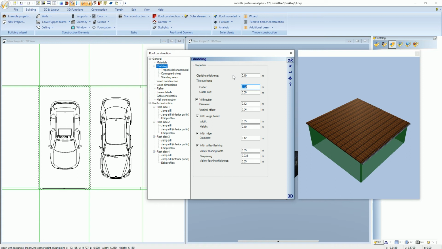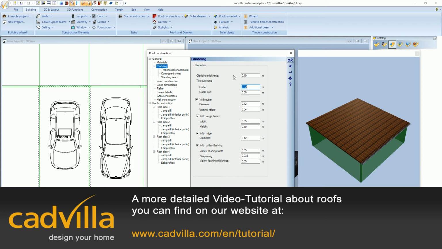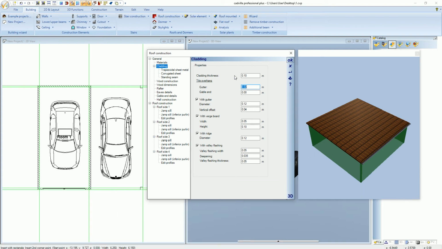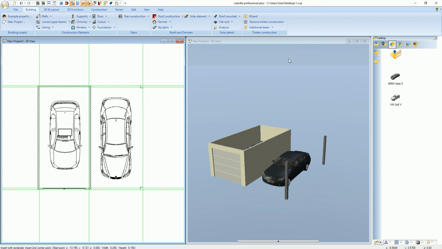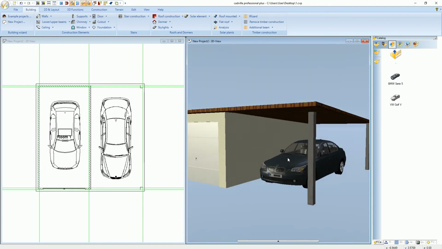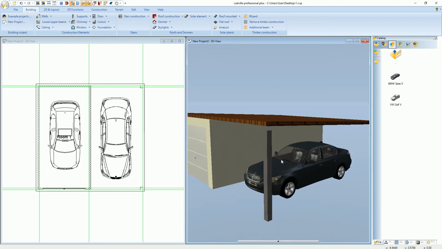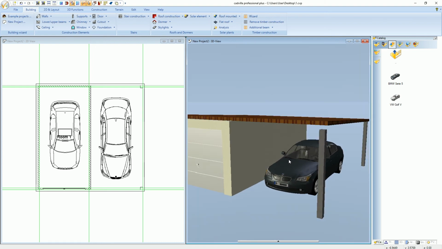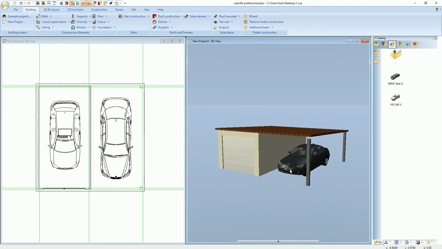Now our garage roof is finished defined. If you're searching for a more detailed video tutorial about roofs, you can find one on our website at cadvilla.com/en/tutorial. We confirm with OK. The roof is created. When we take now a closer look at our roof in the 3D view, we can see that the height of the supports doesn't match the roof's height. We have to adjust the support's height to the height of the roof.